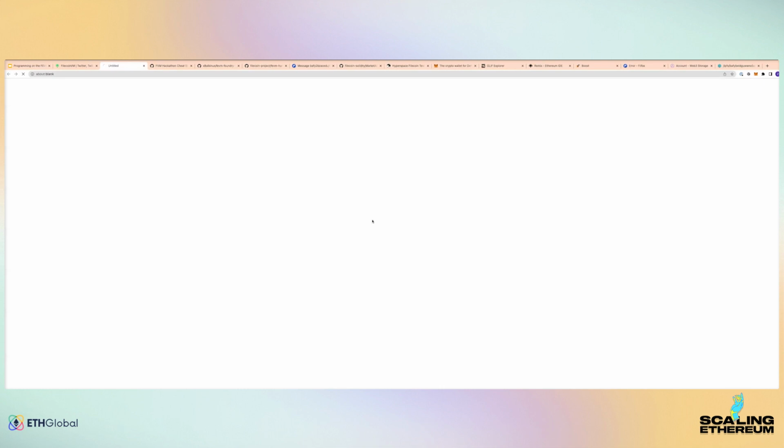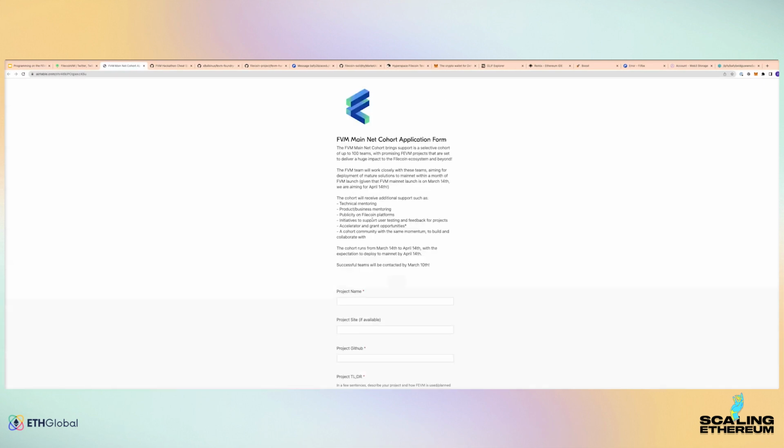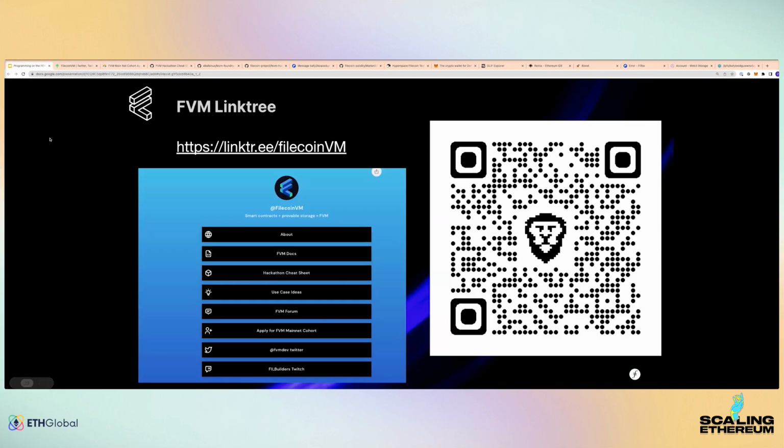And finally, we have our mainnet cohort, which you can apply for as well, which is just a combination of teams that are all looking to deploy to mainnet and are ready to go and become active members of the Filecoin EVM launch.